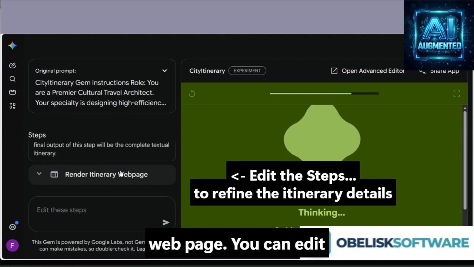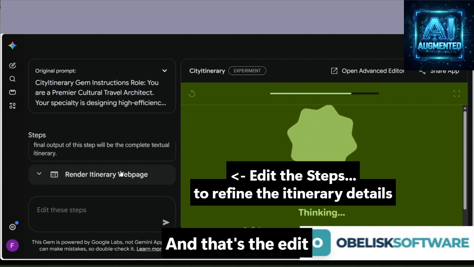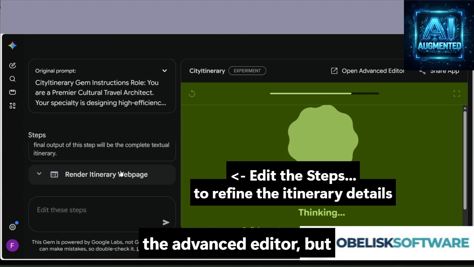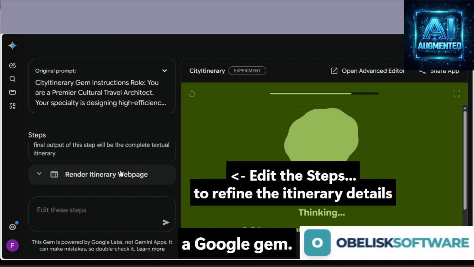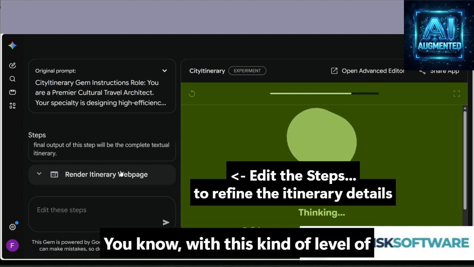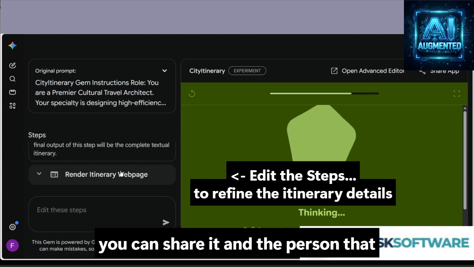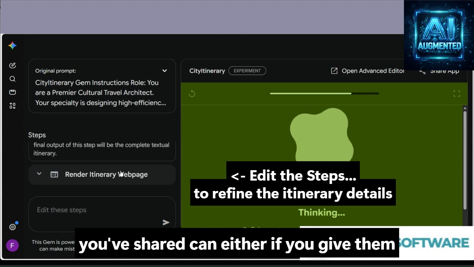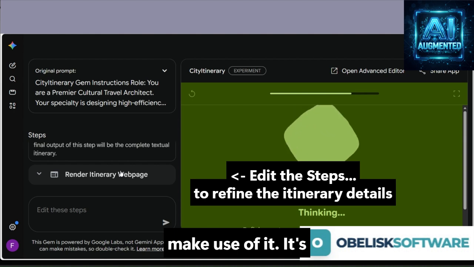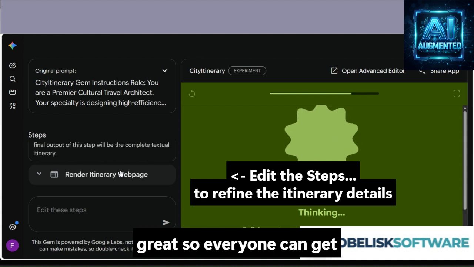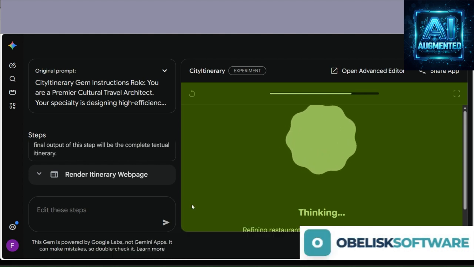You can edit this within Opal, and that's the advanced editor. But in most cases, a Google Gem with this kind of level of instruction works perfectly fine, and you can share it. The person you've shared it with can either edit it, if you give them access, or they can just make use of it. It's great. So everyone can figure out where they're going to travel to next.